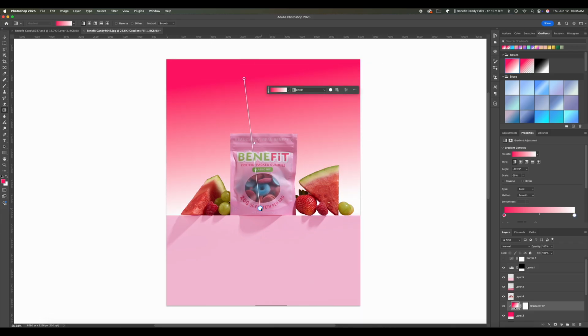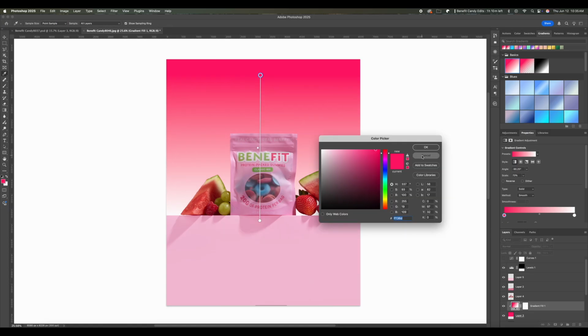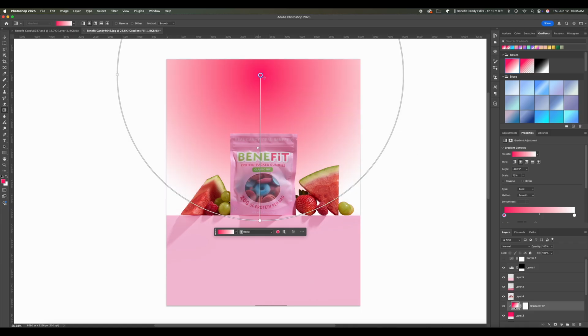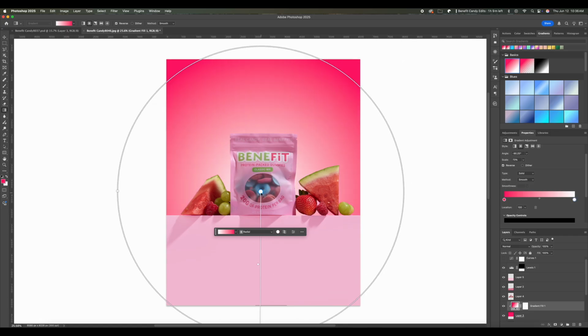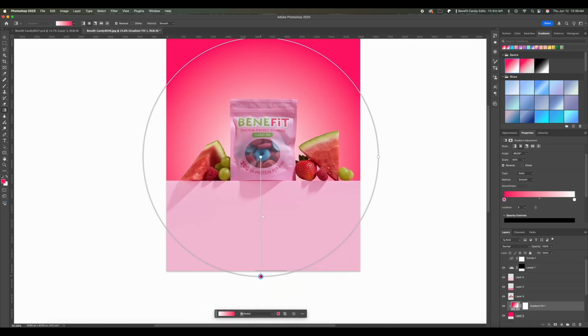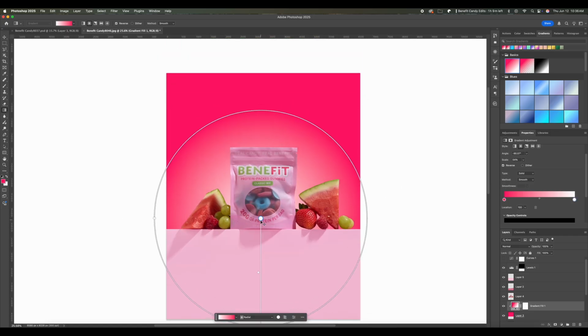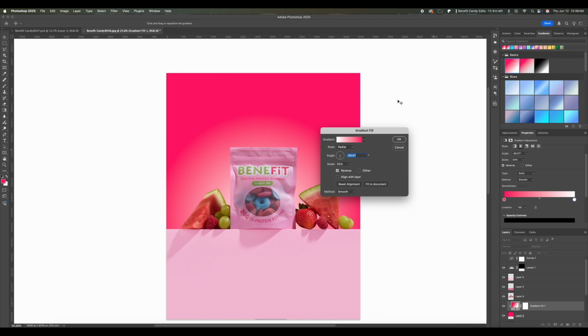So ultimately I end up deciding to do it kind of coming from behind the product like it's showing here, but I switch it to a radial gradient so it just flows out more evenly, and I switch it so it's inverted and pull it right behind the product, and it just kind of gives it a glow and makes it pop a little bit more.